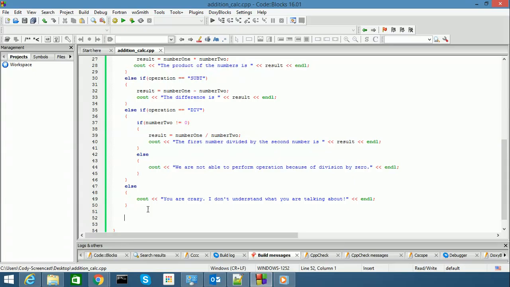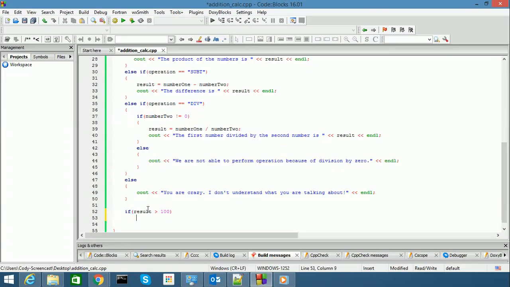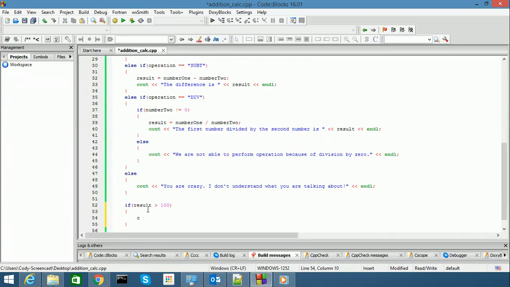We want to be able to say, well, if the result is big, and I don't know what you define as big, but I'll set that at 100. Print out, cout, the result was just big.